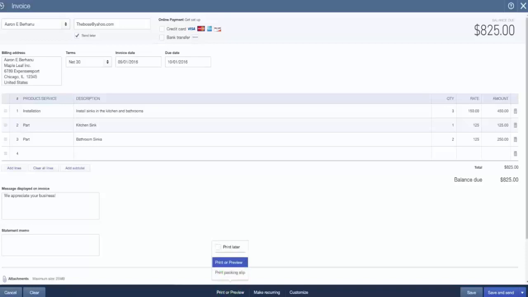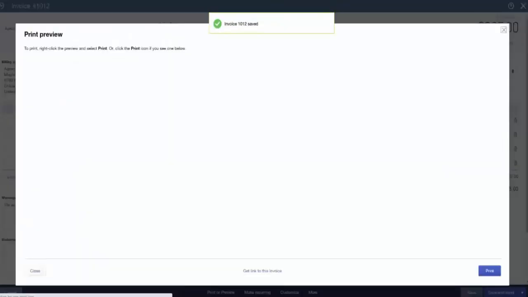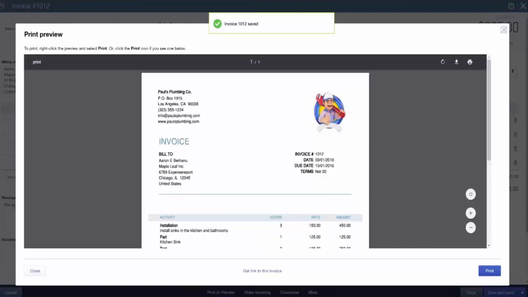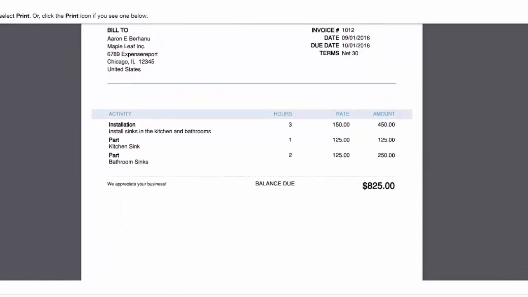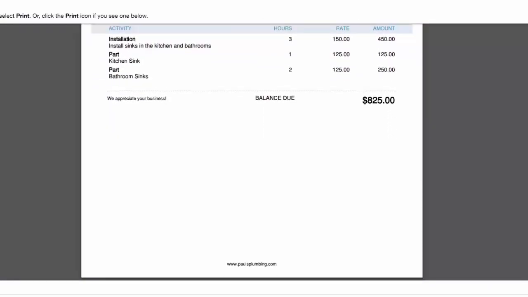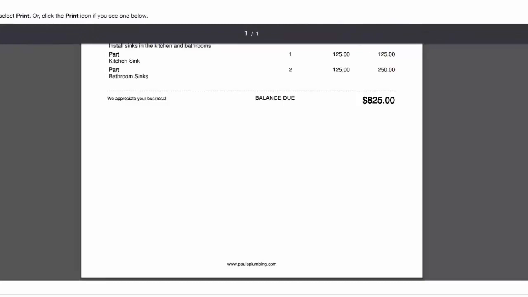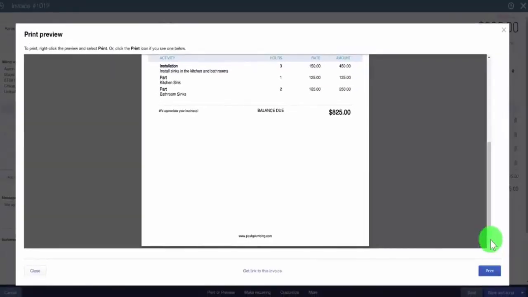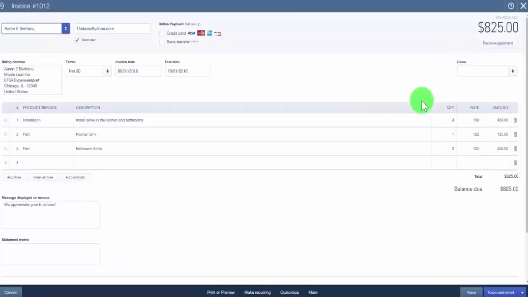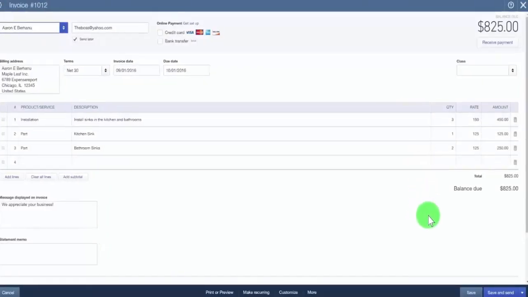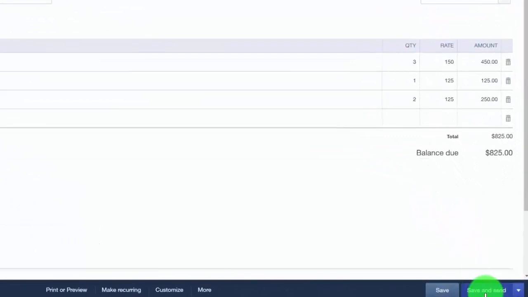Now we will see what the invoice looks like that is going to be sent out to Aaron, Paul's customer. You can take a look at this and scroll down. At this point, you can actually print the invoice and mail it to your customer, or you can email the invoice directly from QuickBooks. So Paul has decided that he would prefer to email this invoice directly from QuickBooks, so we are going to do that. Just close out of this window, and you want to click on the blue button in the far right corner that says Save and Send.